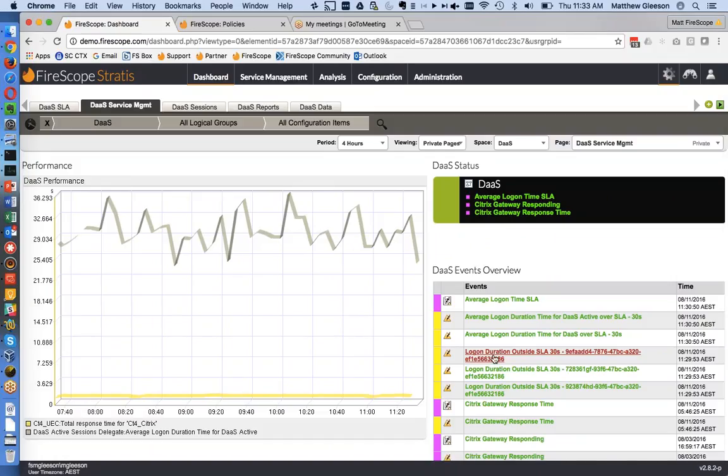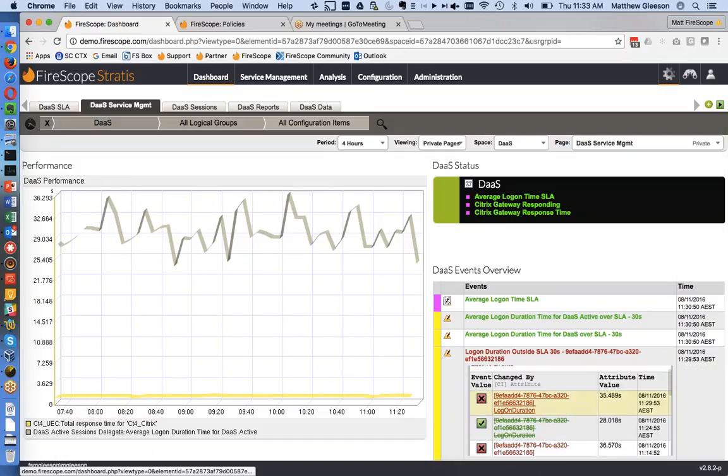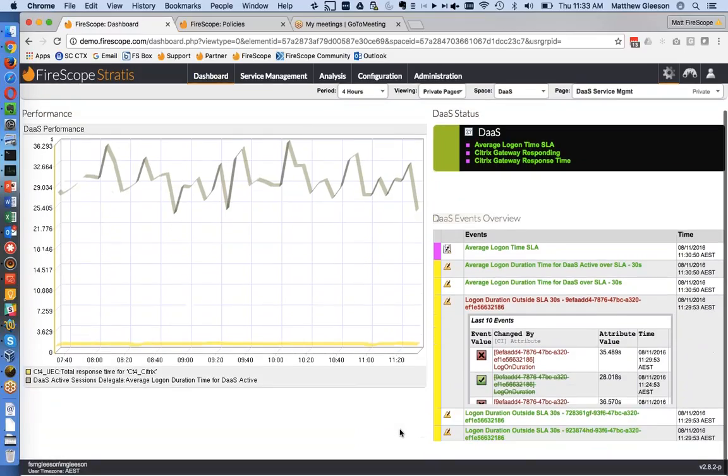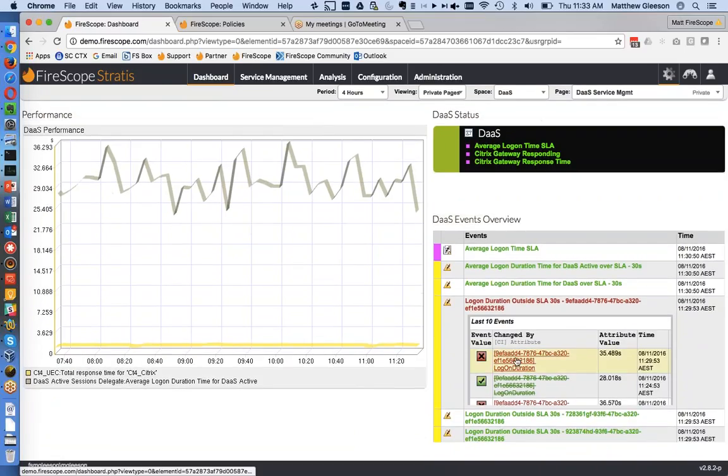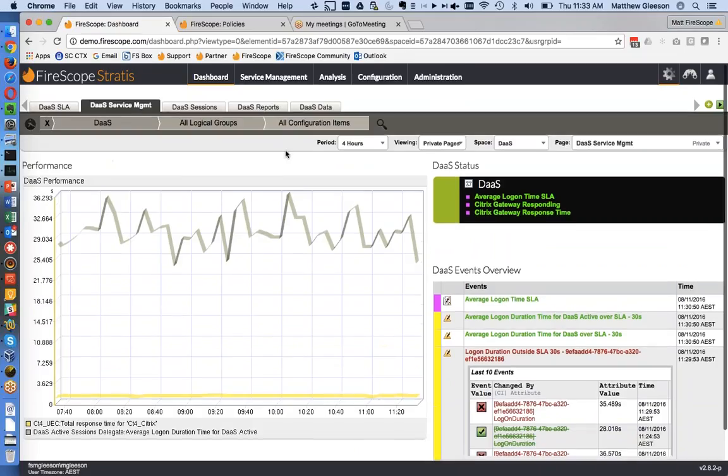And you can see at the session level here, I can see that I've had an individual session that has been slower than SLA. So it's had a 35-second login time. And that's integrating my SLA evaluation. I can click through here and see the root cause of that session and the details if I need to.